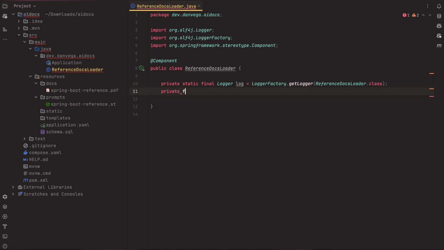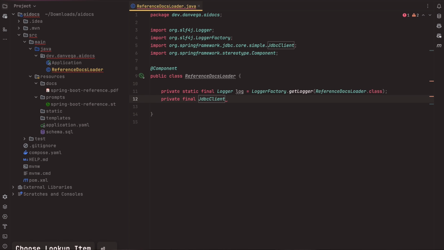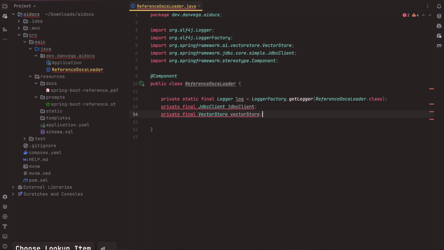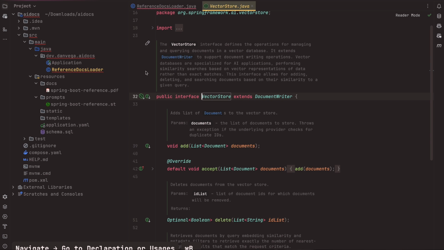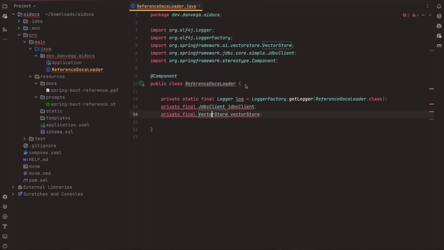I'm going to get access to the JDBC client. This is part of the JDBC API that we added from our dependencies. I'll call this jdbcClient. And I'm also going to get a vector store. Now, we looked at this in the last video, but now because we have PGVector on the classpath, we are going to get an instance of that. So if we look at VectorStore, it's an interface. Here's a PgVectorStore implementation of that. So we'll get an instance of that.